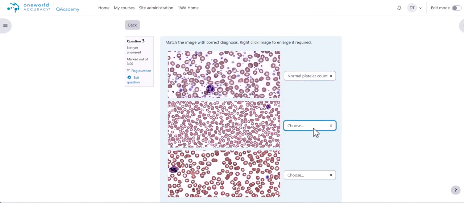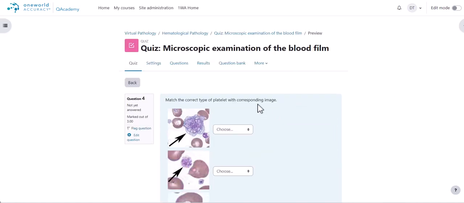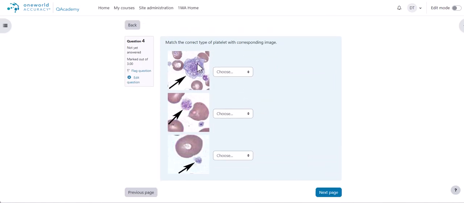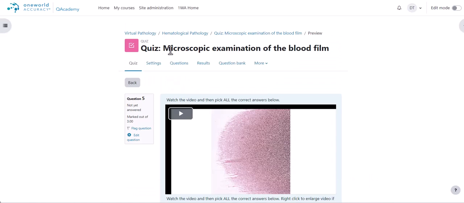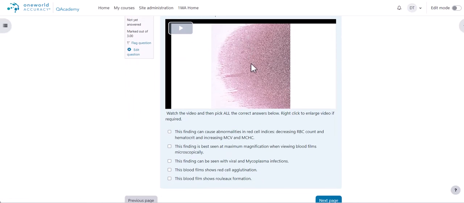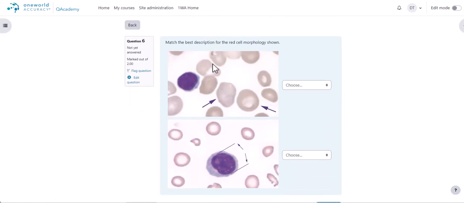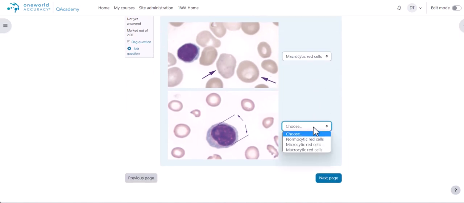There are other types of questions with drop-down menus and photomicrographs where you can, in this case, show whether platelet counts are normal, low, or high. And furthermore, other types of questions. Here I'm showing platelets. You decide what kind of platelet it is, and you submit your response. Here's another multiple choice question with an attached related video. And here's an example of red cells and photomicrographs giving you multiple choices as to what the right answer is from drop-down menus.